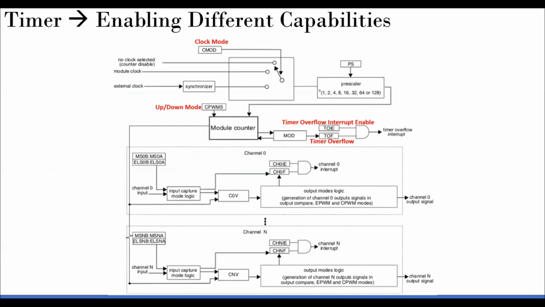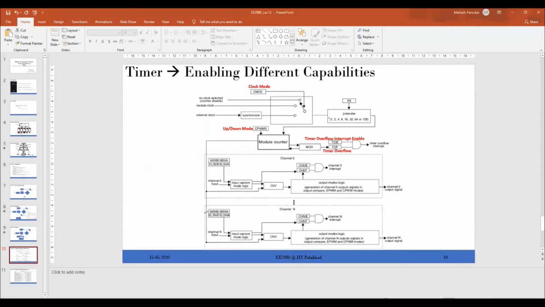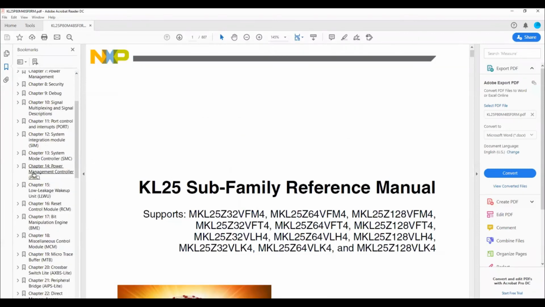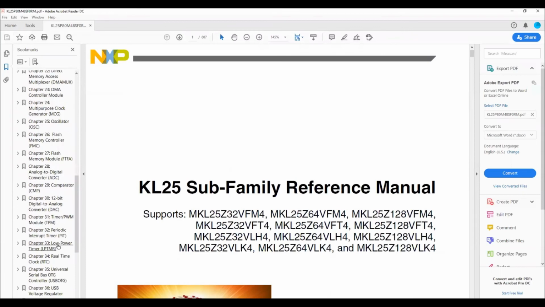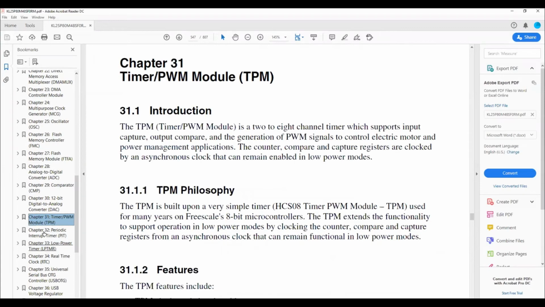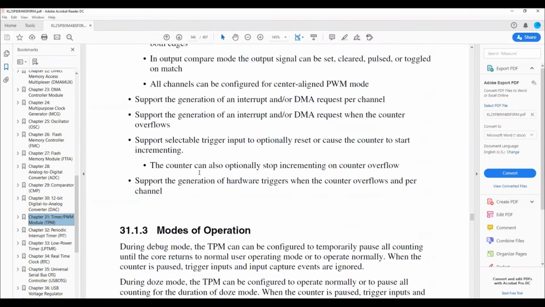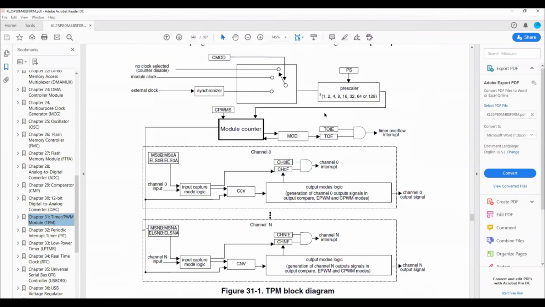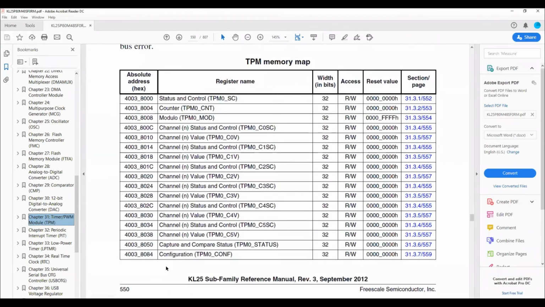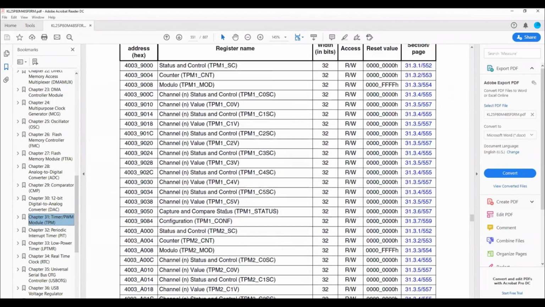Now, how does it happen in our freedom board? That's a very important aspect, right? So if you go and see the timer, let me just go back and see our reference manual. This is your Bible. Just go to the timer. There is a timer. Let's see that low power timer. Not this timer, right? This one. Low power timer is similar, but this is a more generic module. So you go to there. If you go down, you will have the details of each one of them, the registers that you should be caring about, all the details are here.